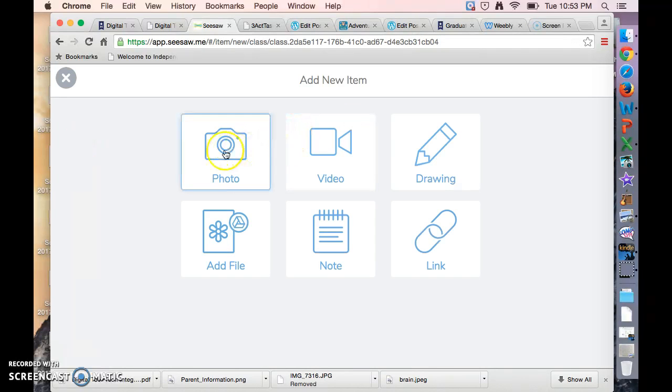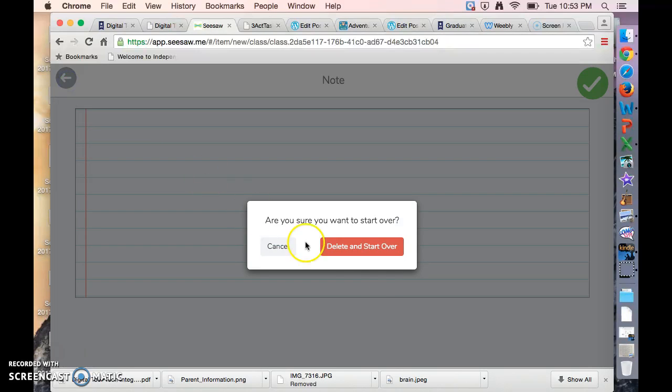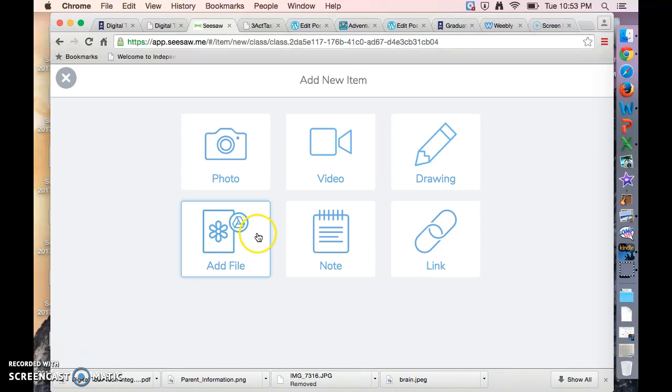If you're posting, you can either post a photo, a video, a drawing, a link, a note, which is just a nice notepad area for students to type, or a file that they may have created somewhere else.